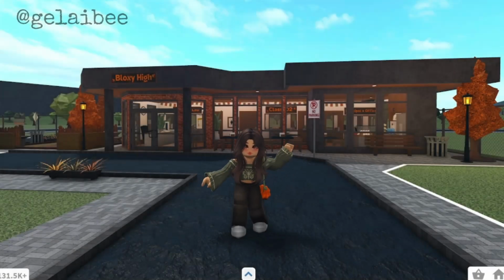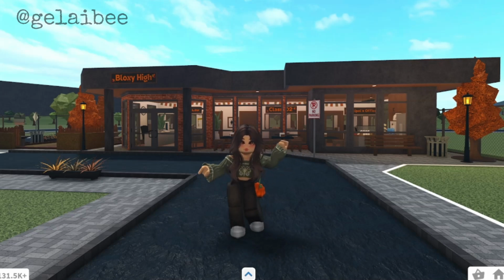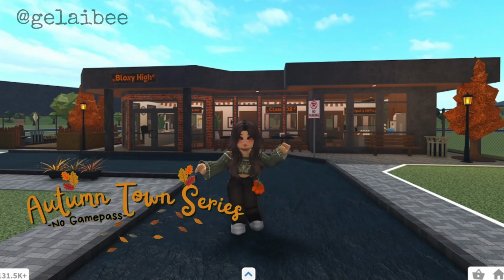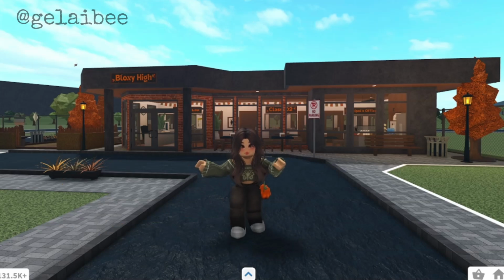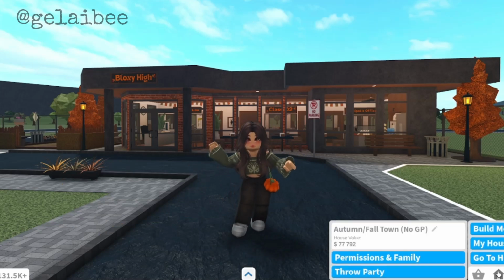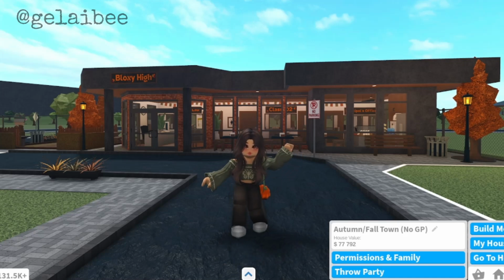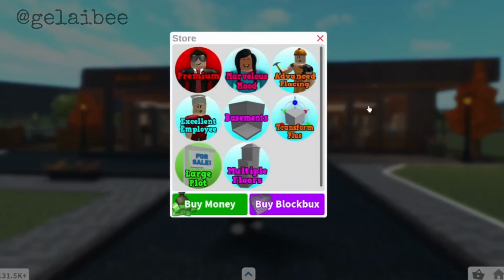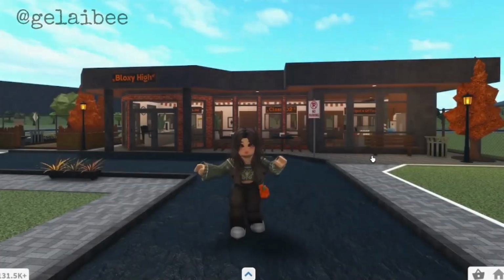Yay! We are finally finished with part 2 in our no Gamepass autumn/fall town. And this is Bloxburg High, a small high school in our town. So right now the total plot value is $77,792, and this cost me around $45,000 to $50,000. And of course this is a no Game Pass build, so if you don't have any Game Passes and you want to build a town, then this is for you.